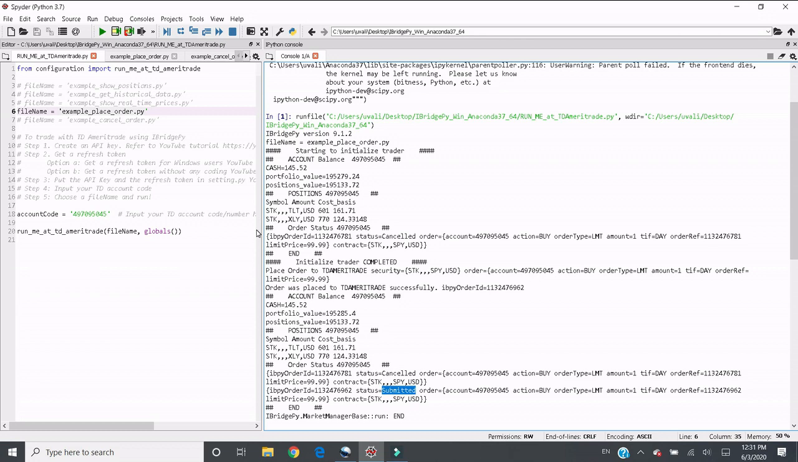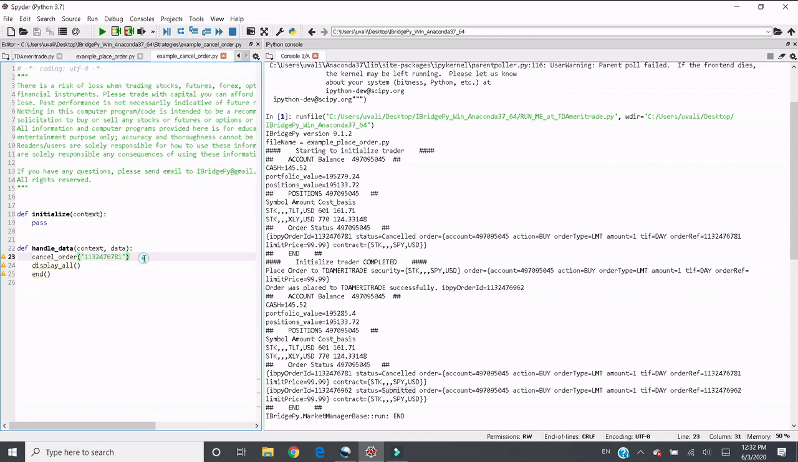The next example I want to show is to cancel this order. Cancel order is pretty simple. Just use the IBridgePy method called cancel order and give an order ID. Right now, I want to cancel this demo order. So I want to copy this order ID to here. So this is the order ID I want to cancel. And this is the order ID. Make sure I copy it correctly.